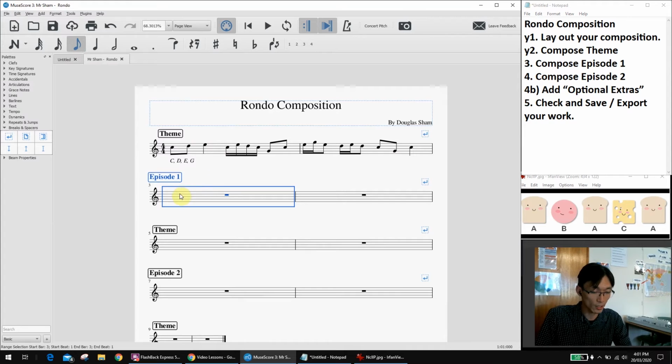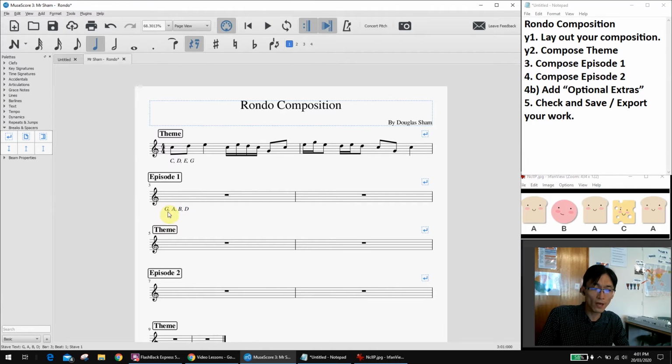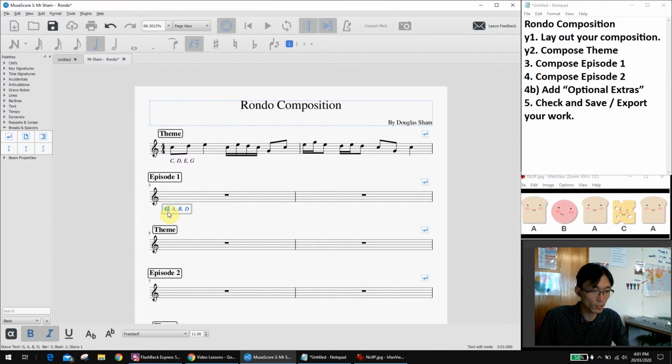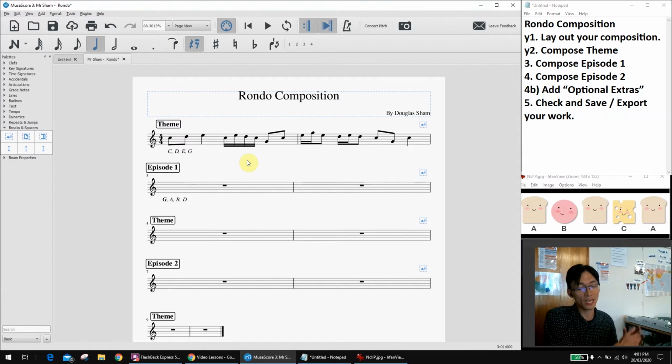Alright, now episode 1. I'm going to suggest using the notes G, A, B, and D. That means the home has moved to G. It's a different note at home now. Also, to make it contrasting, we want to use different notes and different rhythmic patterns. If you make it all sound the same, it's going to sound like the theme. It won't really sound like an episode or a contrasting section.